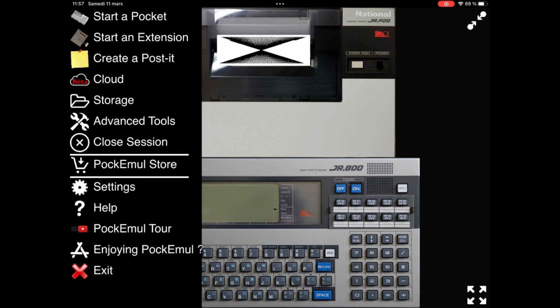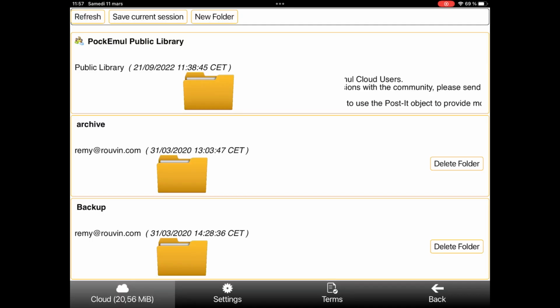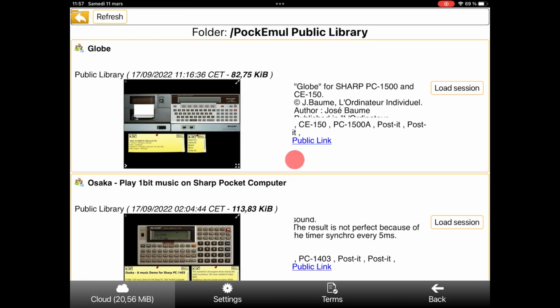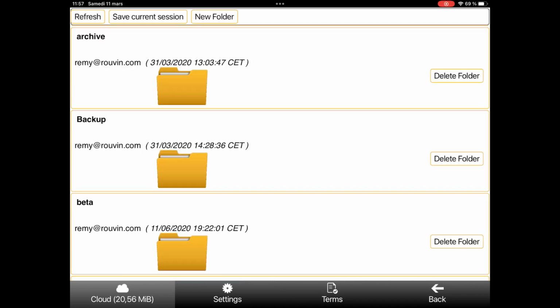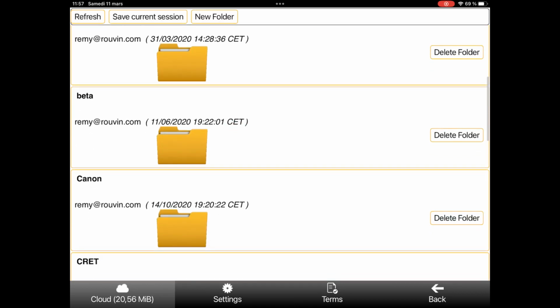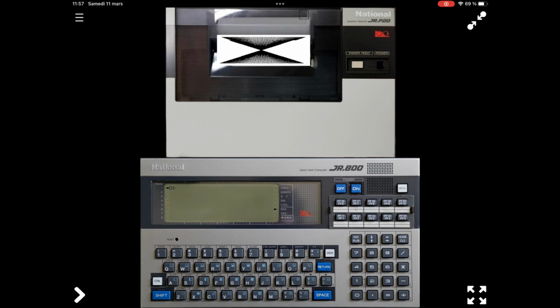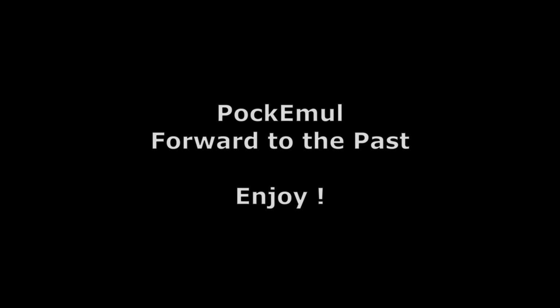Oh, and as a PockEmul subscriber, your life just got even easier. Your subscription comes with your own personal cloud storage space as a permanent perk with no time limit. As an added bonus, your PockEmul cloud space is shared between every existing PockEmul platform, so you can use PockEmul anytime, anywhere. There is or will be soon a dedicated PockEmul tour on the PockEmul cloud storage.